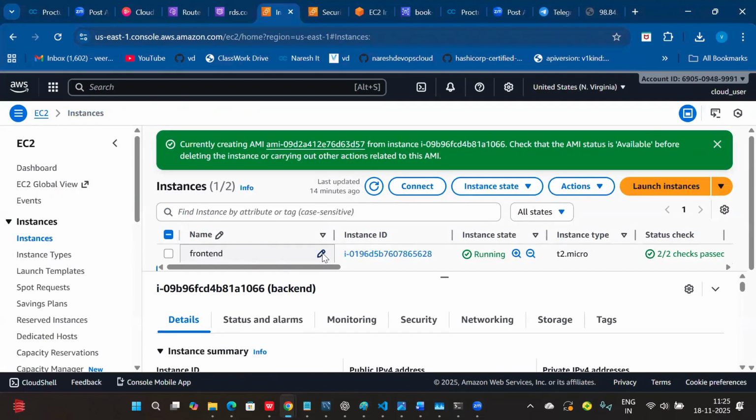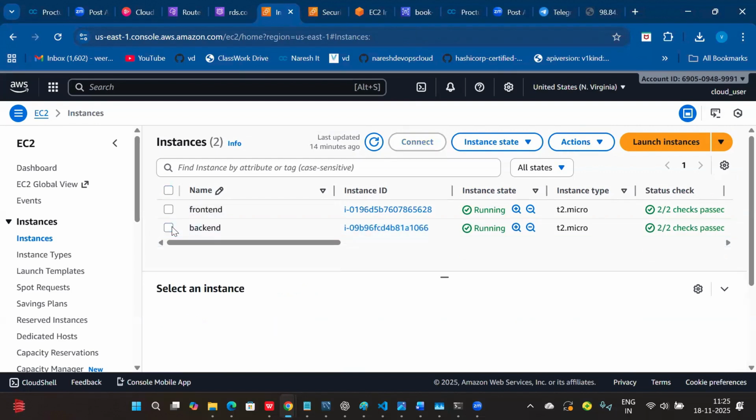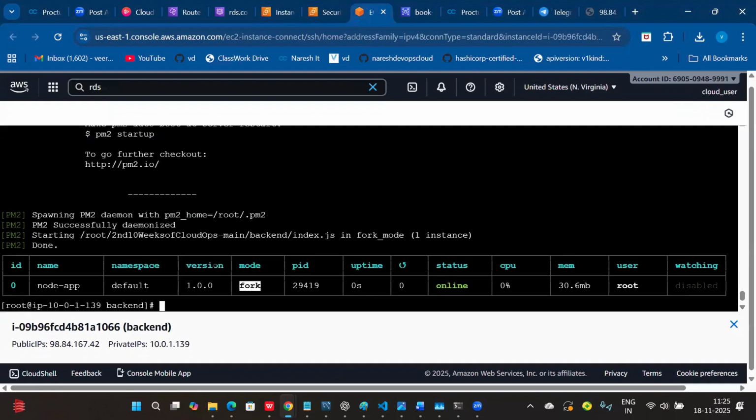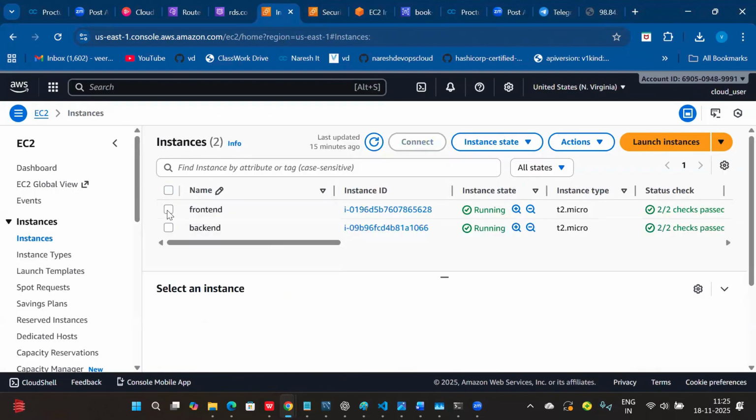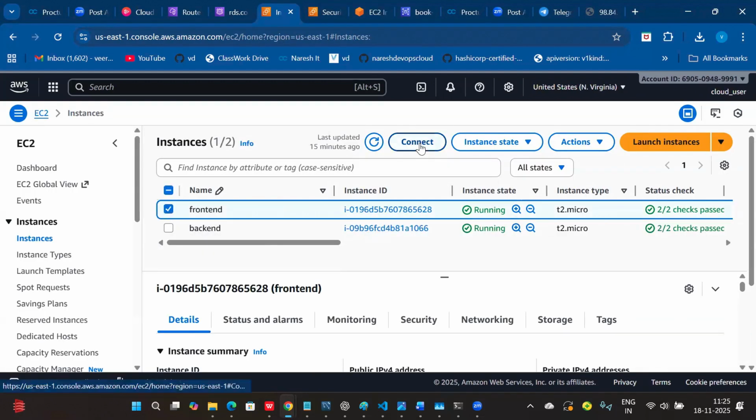If I create AMI, will EBS also take a backup or not? If you take AMI, the complete instance is backed up. Next is what? Front end. Okay, we can deploy front end also. So let's go to the front end server. Connect.